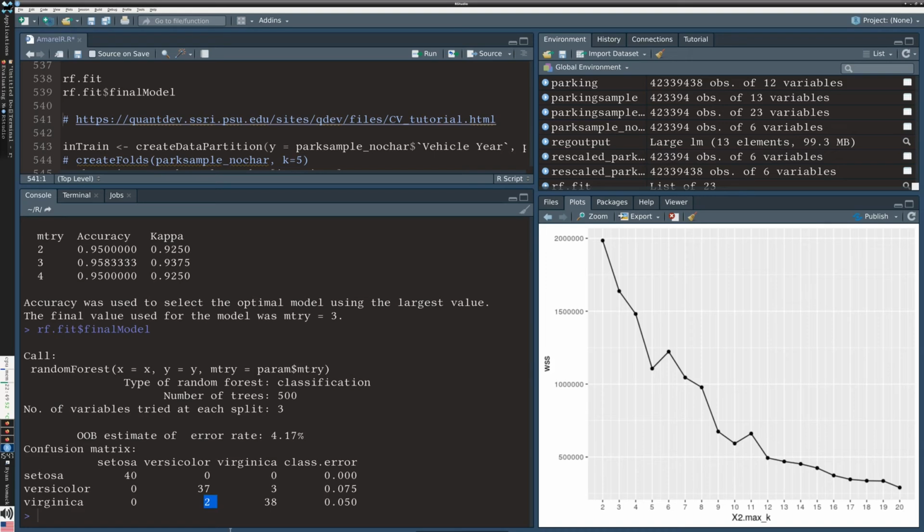When we have a virginica that's classified as a versicolor, that's an error. That's a false positive, if I'm not confusing my terminology there. And likewise for virginica, misclassified as versicolor. So that confusion matrix gives us a sense of how the performance of our model went. You can read more at the link here, which gives you a whole tutorial on cross-validation.